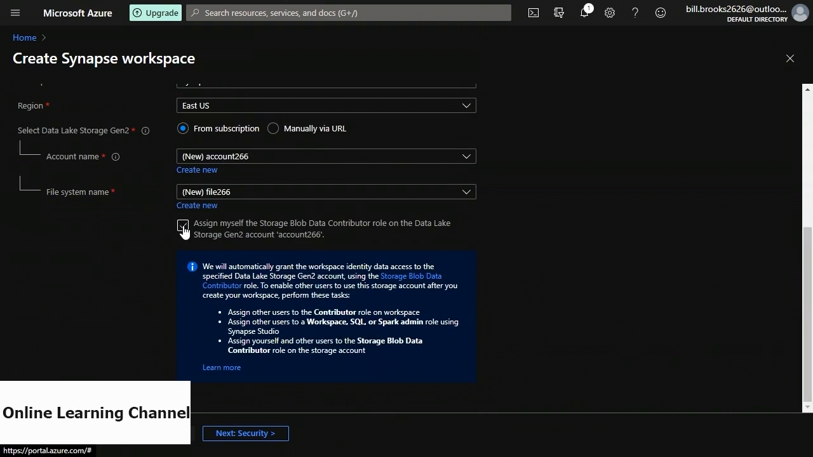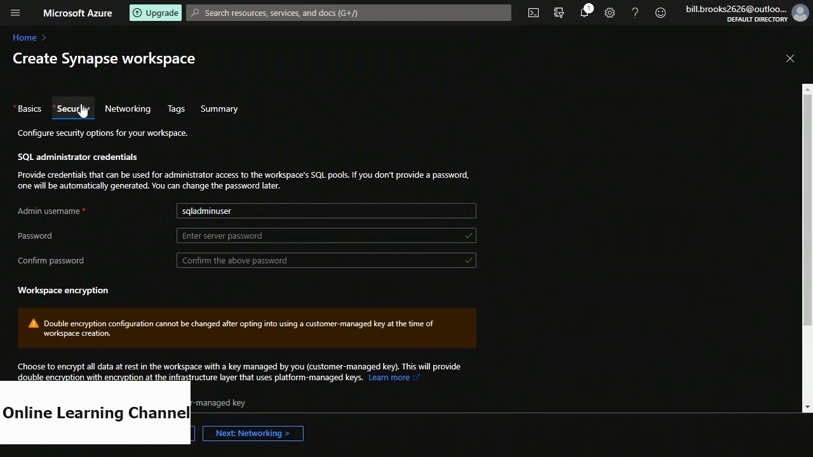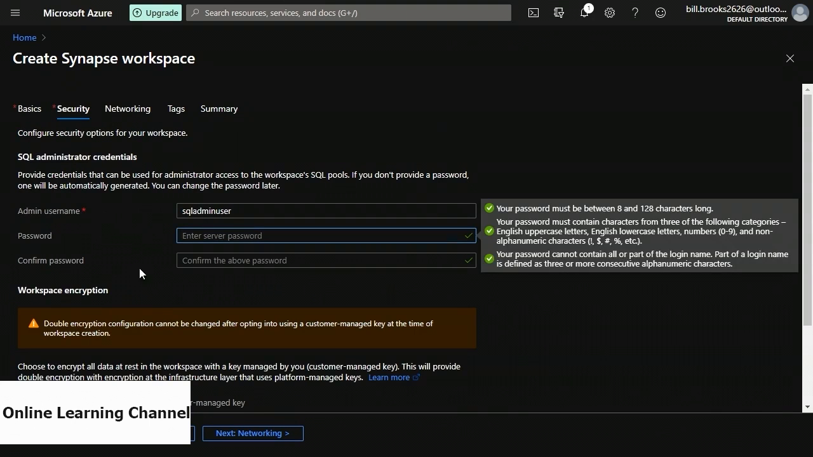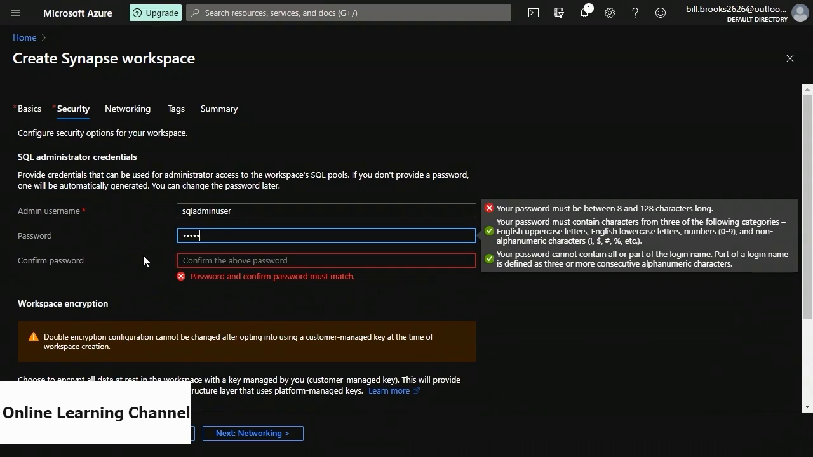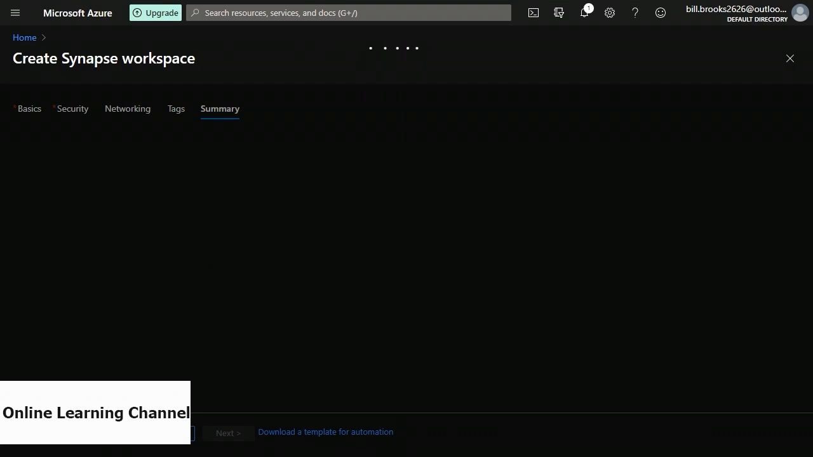And I'll also click on the assign myself to storage blob data contributor role. Now on security, I'm going to go to the security tab, and I want to give the SQL admin user on my Synapse instance a unique password that I know. You can always reset this password after you've created the instance, but I just like to do it right here. Now I'll hit review and create.